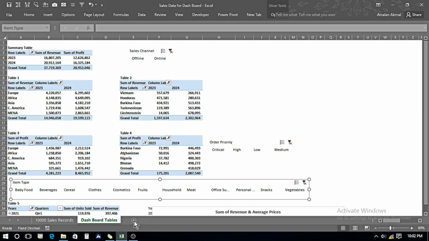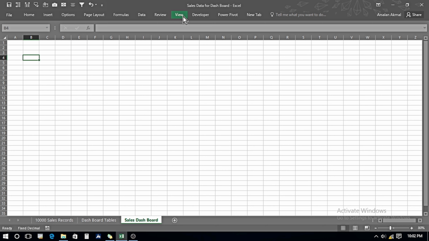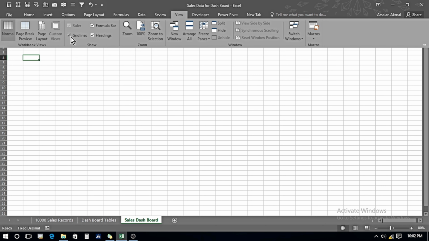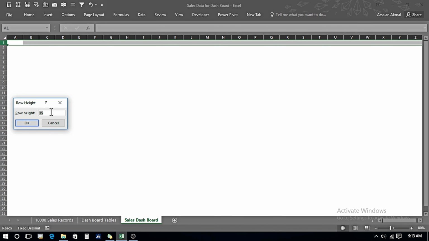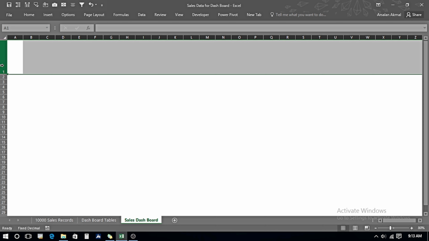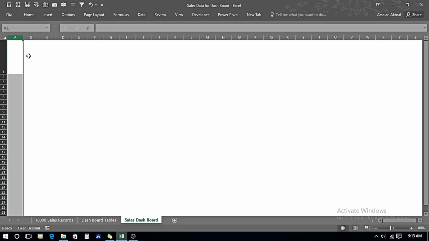So we're going to add one sheet. We name it sales dashboard. We go in view, and here we remove the grid lines and we begin our process of creating the sales dashboard. I will create a header where I will be placing the name of my dashboard and the logo. So I will just make it a little bit broader, and here in column A I will place my logo.